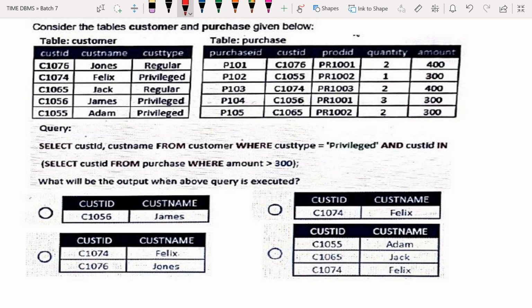Consider the tables customer and purchase given below. This is the customer table and that is the purchase table. Query: select customer ID, customer name from customer where customer type equal to privileged and customer ID in. Because it is a nested query, first you have to check the innermost query. What is the innermost query? Select customer ID from purchase where amount greater than 300.